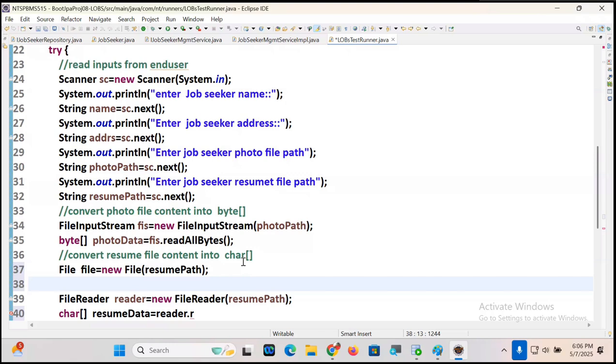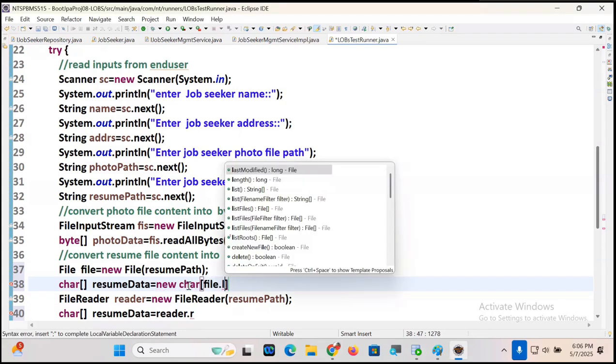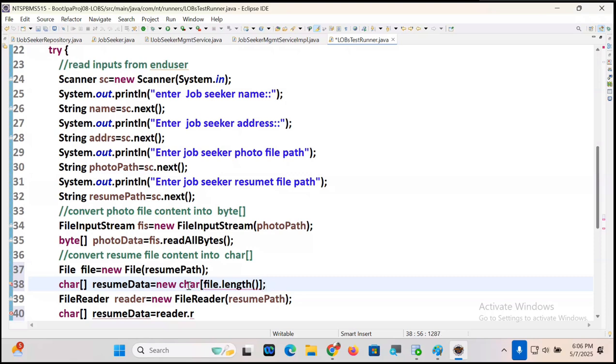Character array resume data is equal to new char array of file dot length. File dot length gives me the size of the file. File dot length is expecting an integer value, so we typecast it to integer.